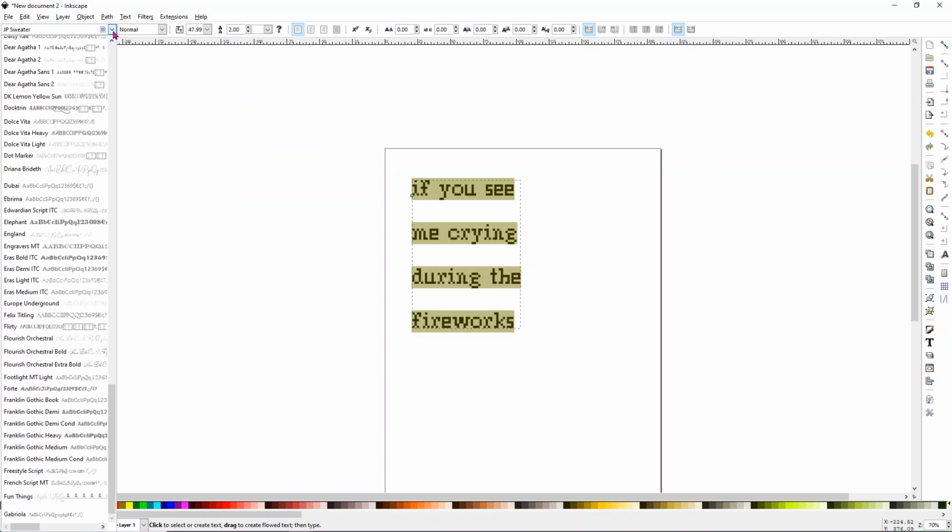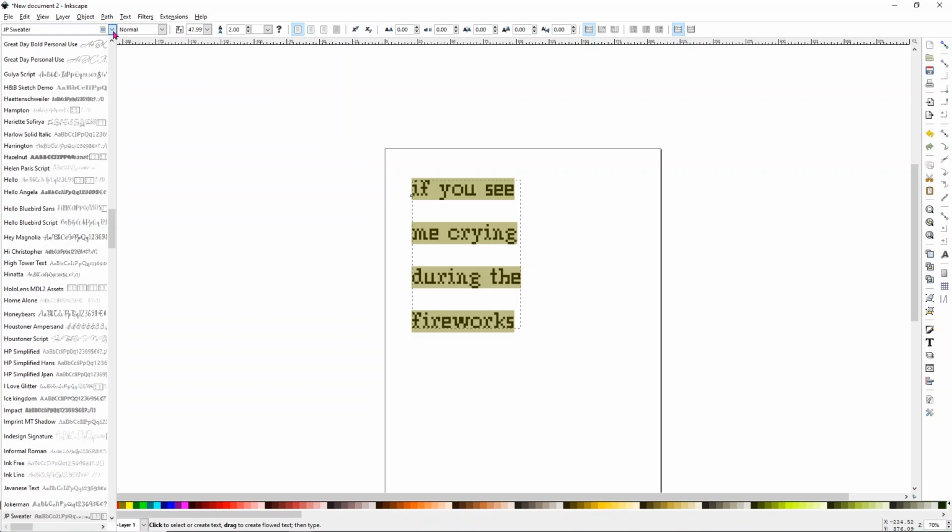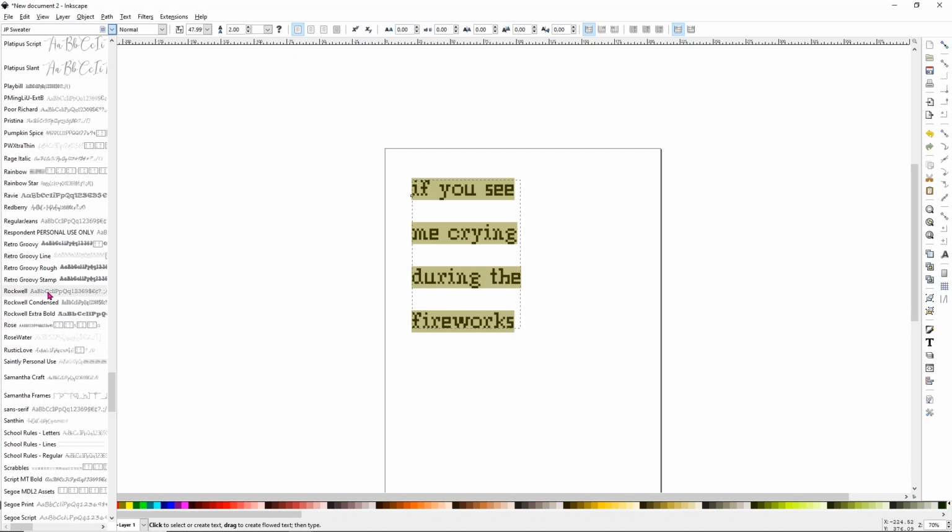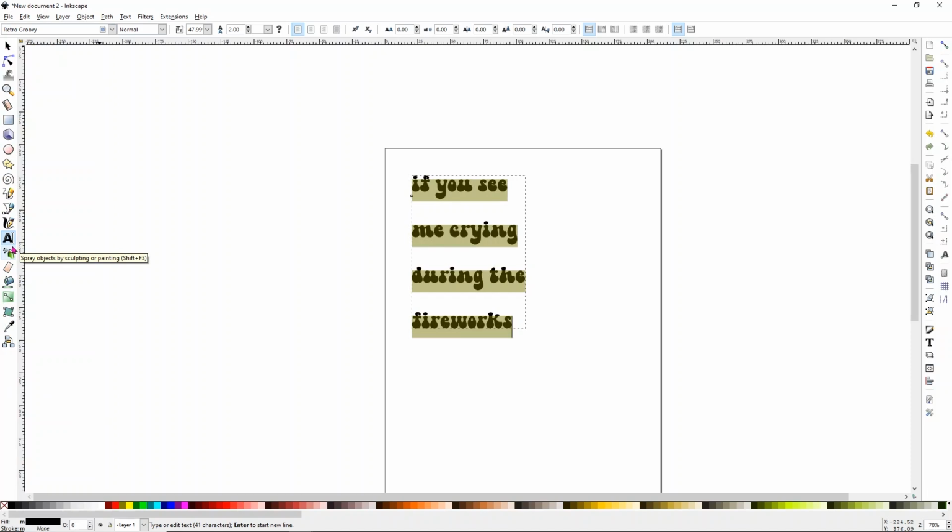I'm going to click that drop-down menu, and it does take it a second to load all my fonts because I have a lot of fonts, and I'm going to find the Retro Groovy font. Now that I've found Retro Groovy, I just want to use the regular Retro Groovy. There's a couple of versions of the font that you can use, but for this one, I'm just going to use the regular, so go ahead and select that.